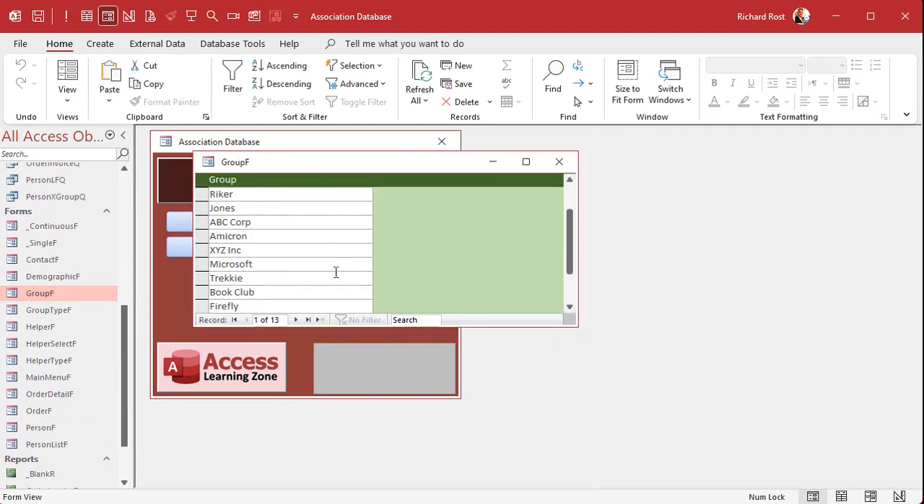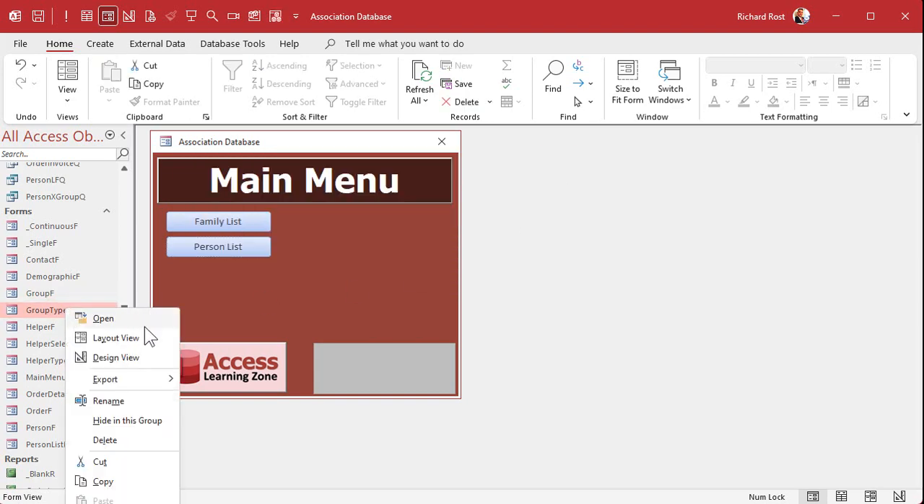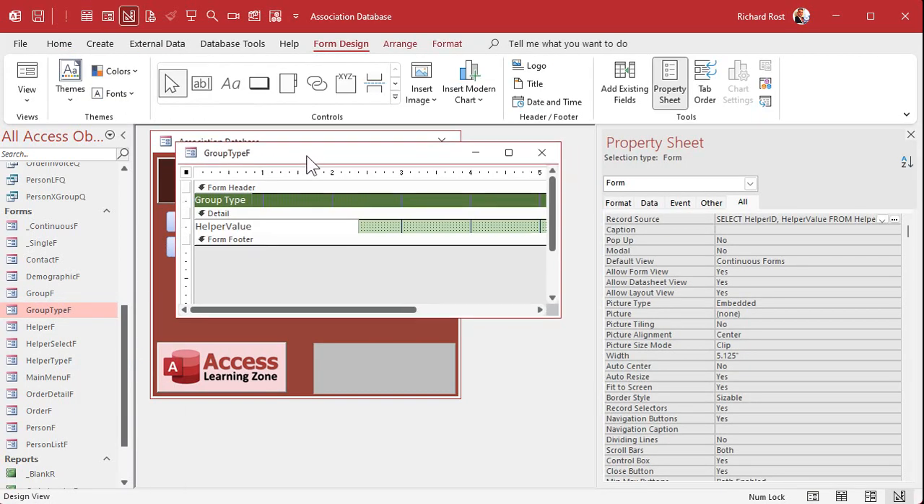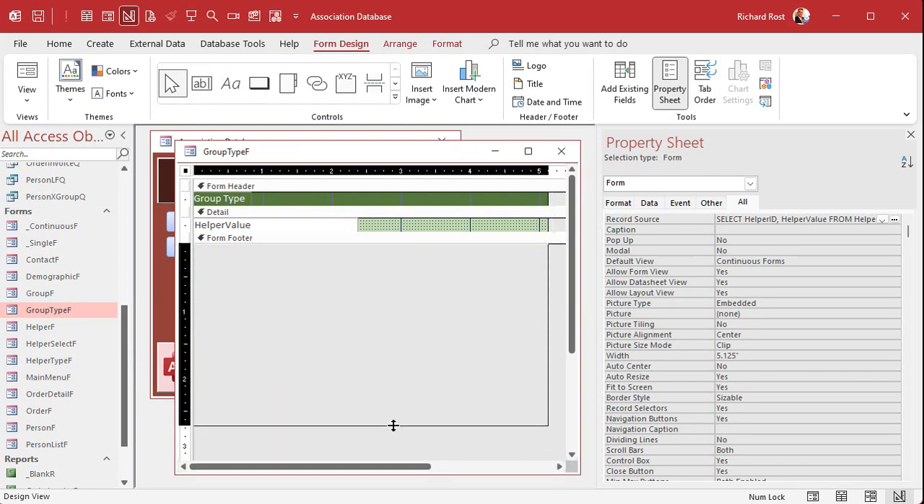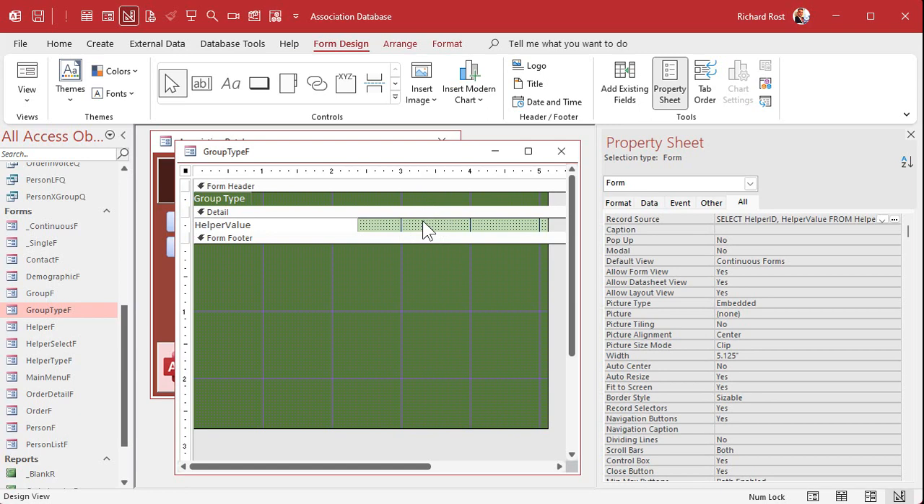Now, if I open up this guy, there's all the groups. But now we're going to put this as a subform inside of this one. And we're going to put it into the footer. Can't put it in the detail section. It's got to be in the header or the footer. I prefer the footer. It makes more sense. So grab it over here, click, drag, drop.